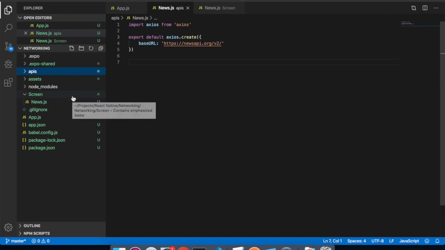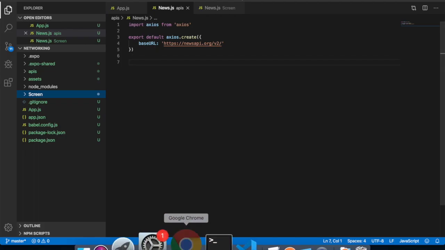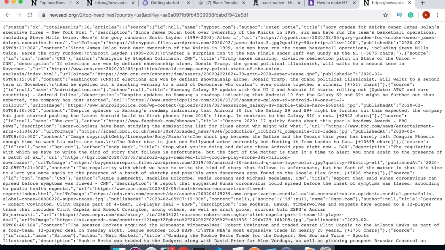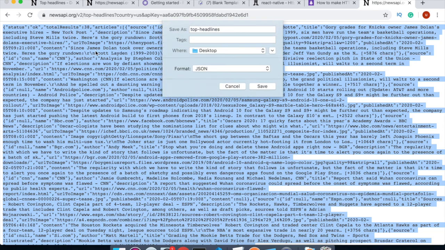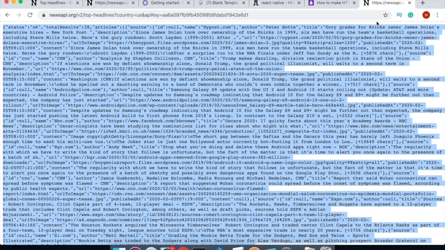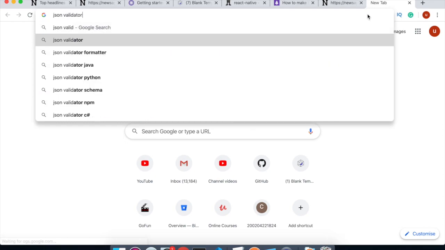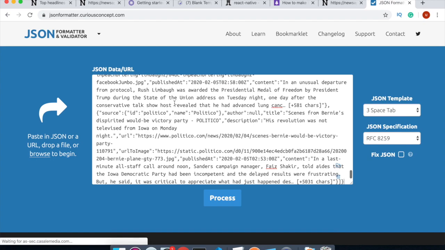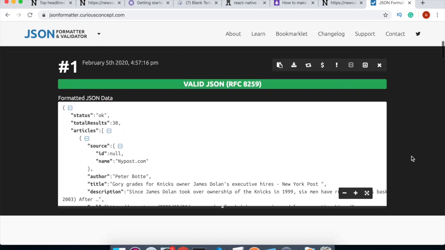In order to create a news card, we first have to look at what components we will display in this news card. So go to this documentation, copy this and paste it in a browser. This API will return all the news of the US. So copy all this JSON and now go to a JSON validator, JSON formatter, paste it here. As you can see, this is a valid JSON.